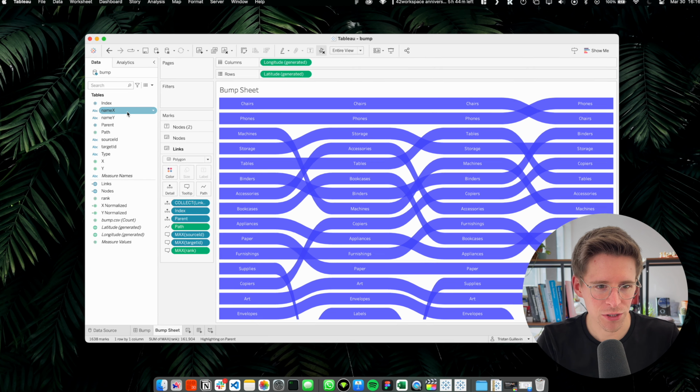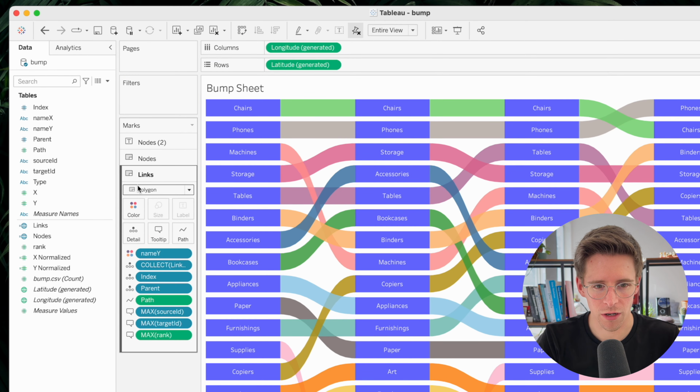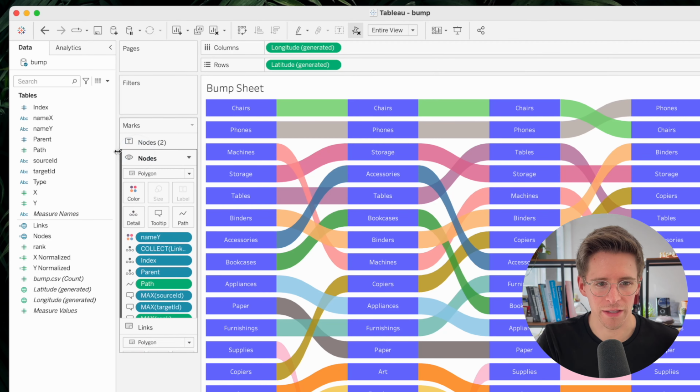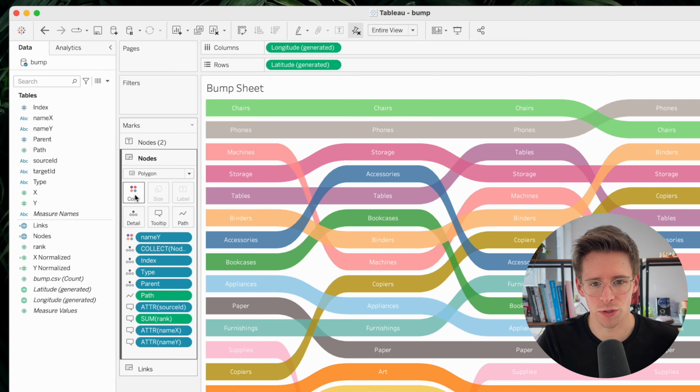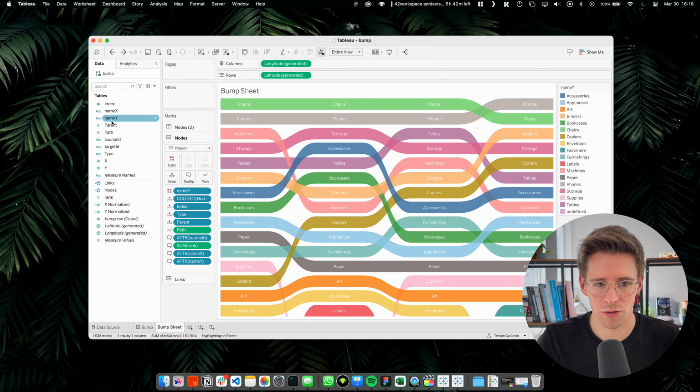Let's start by adding some color. So I will take name Y and put it in the colors. So you will see now all of my links have a color. And if I take name Y and I put it in colors for the nodes, now we have each subcategory has its own color. But as you can see, it's a lot of colors, a bit too much.